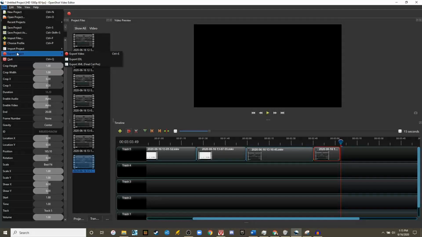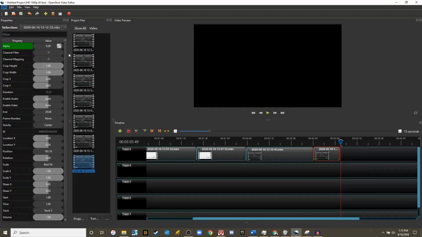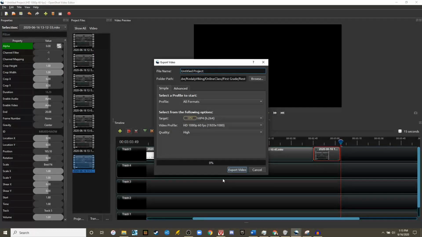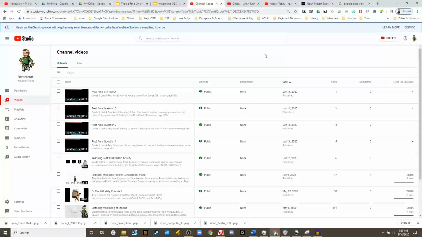After you've done all your edits, export the project. Make sure you know the folder path and give it a title. Afterwards, go onto your YouTube channel, click Create, then Upload Video.